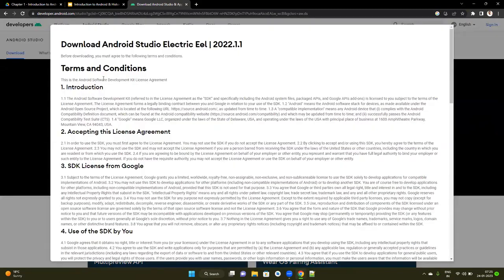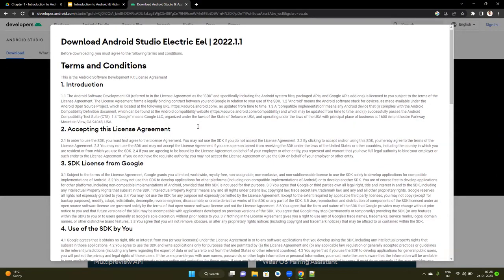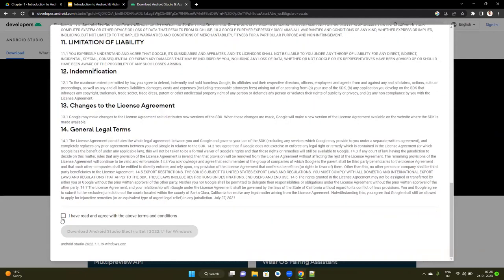If you simply hit download, you will get to accept the terms and conditions. Once you have accepted the terms and conditions, you will get this button highlighted. If you are using Windows, you will get a downloadable version for Windows. If it is for Linux, you will get a different button. If it is for MacBook, you get a different version. So you can first start downloading that. Based on your operating system, you will get the download option.